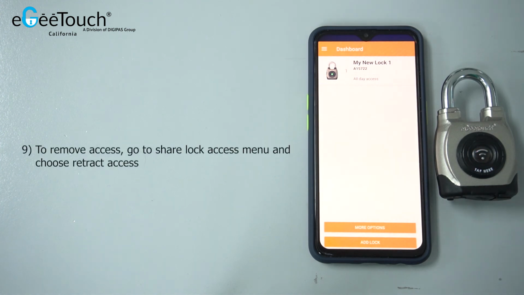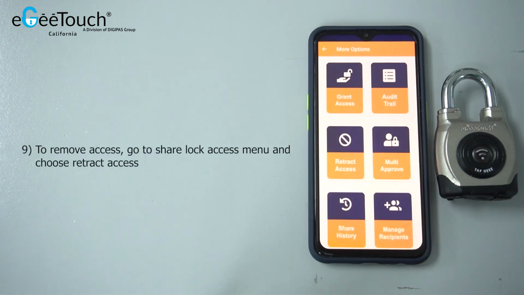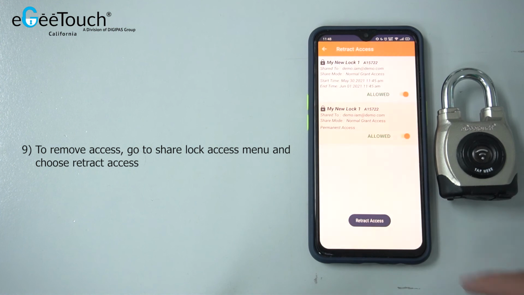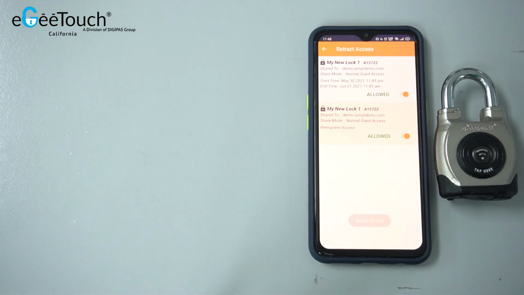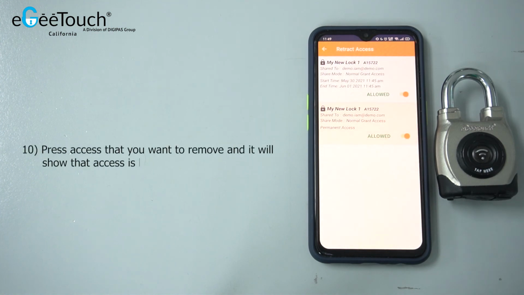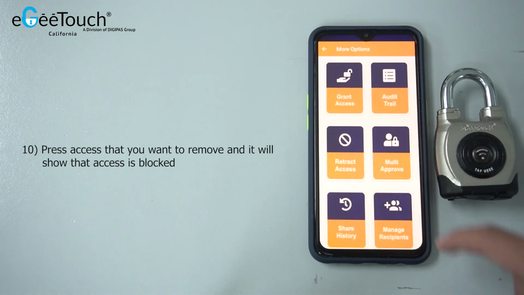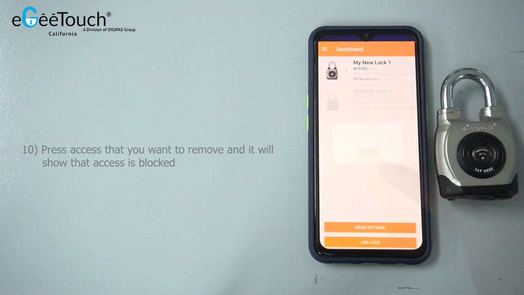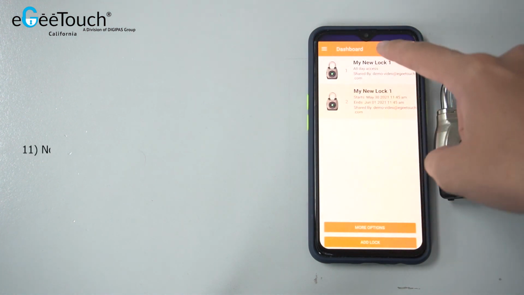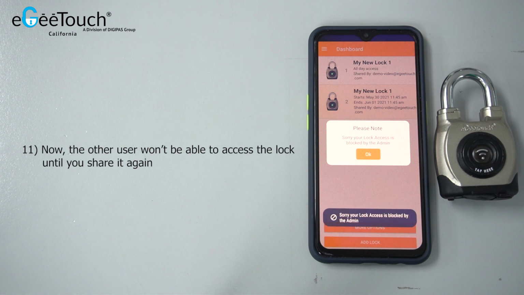To remove access, go to Share Log Access menu and choose Retract Access. Press an access that you want to remove and it will show that access is blocked. Now the other user won't be able to access the lock until you share it again.